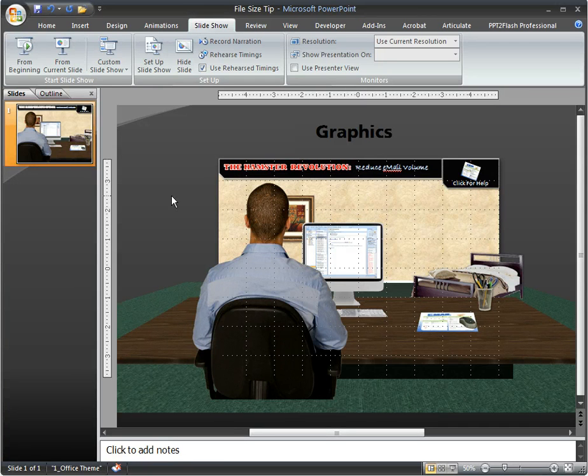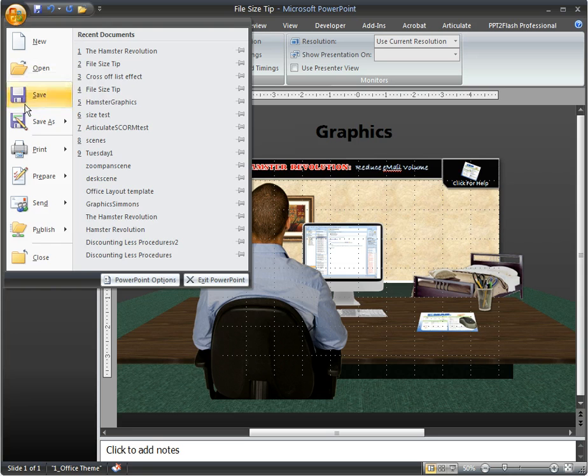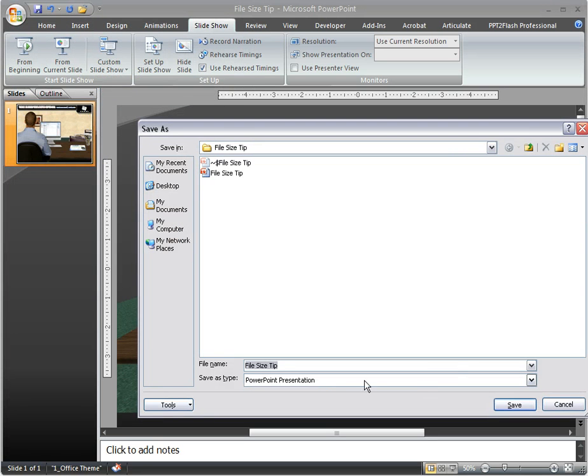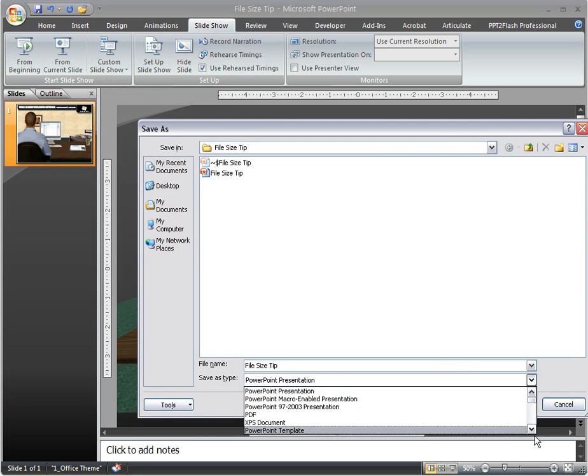So what I usually do to really chop down that file size, once I have this scene built with all these objects, is save this slide as a JPEG, or you can do a PNG. So I'll go to Save As, and for Save As type, you're going to do JPEG or PNG. In this example, I'll do a JPEG.